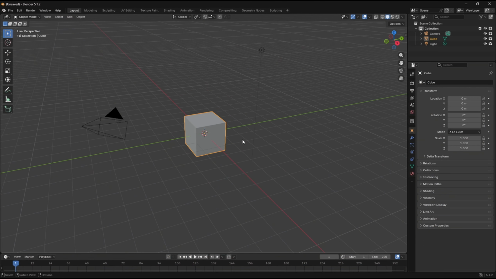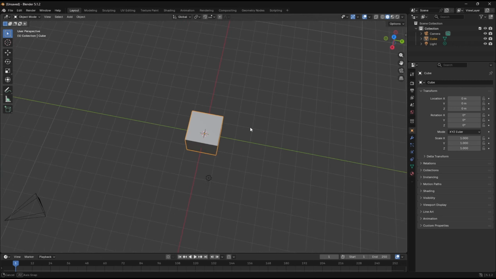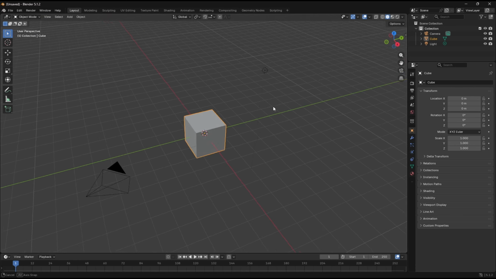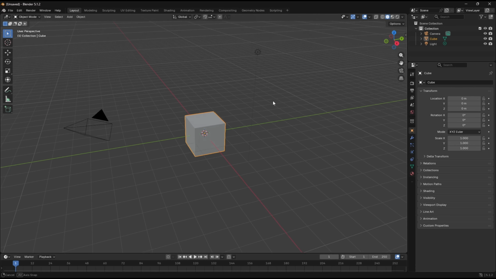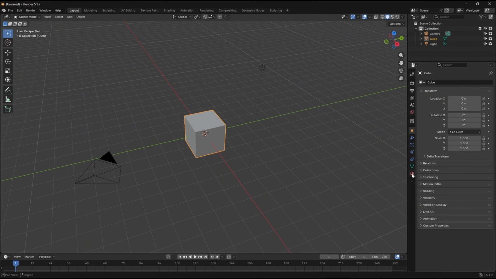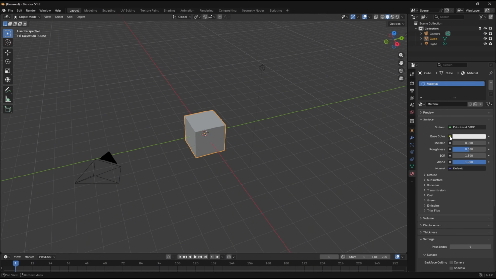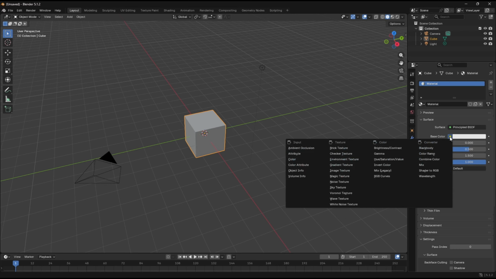Hello everyone, today we are going to learn basic Blender 5.1: how to apply texture to a model. So we have this example 3D object, and if you want to apply texture, you can go to Material and then click the yellow button here in Base Color.